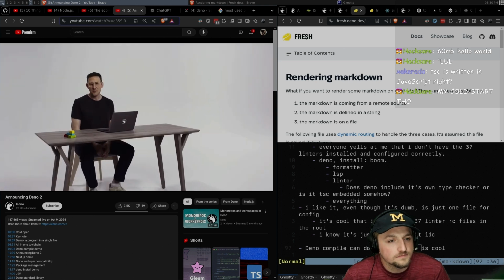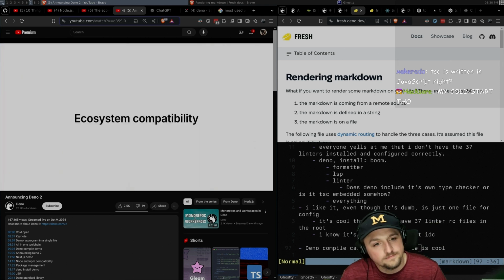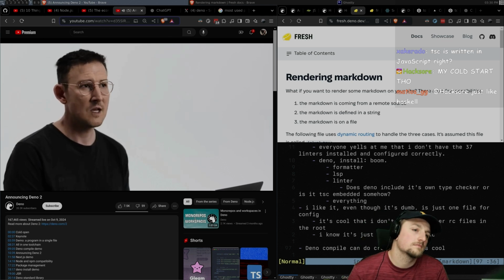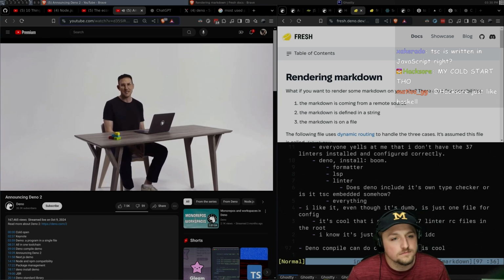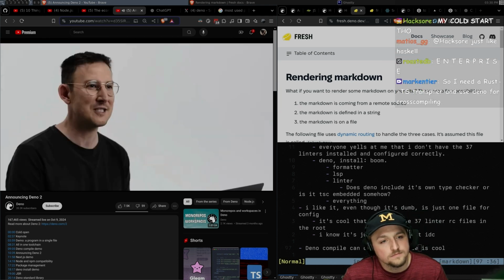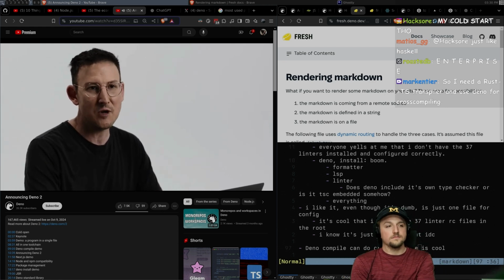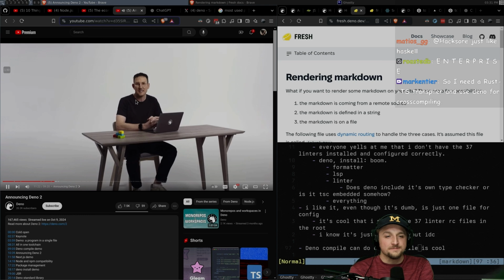Deno 2 is a revamp in multiple areas: ecosystem compatibility, package management, and enterprise features. Let's start with ecosystem compatibility. One of the things I've heard the most from users of Deno is that they love how simple Deno is. They don't have to have any configuration. They can just get started with TypeScript. But inevitably, they come across some existing Node project that they need to interact with, whether it's an NPM library or some existing project.